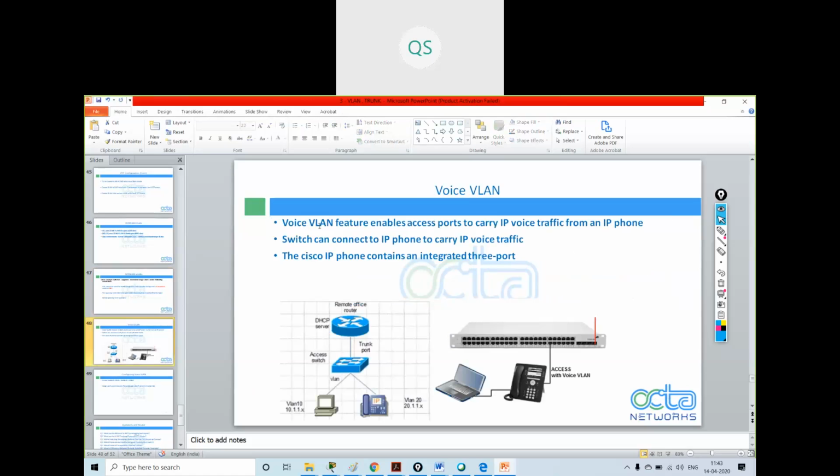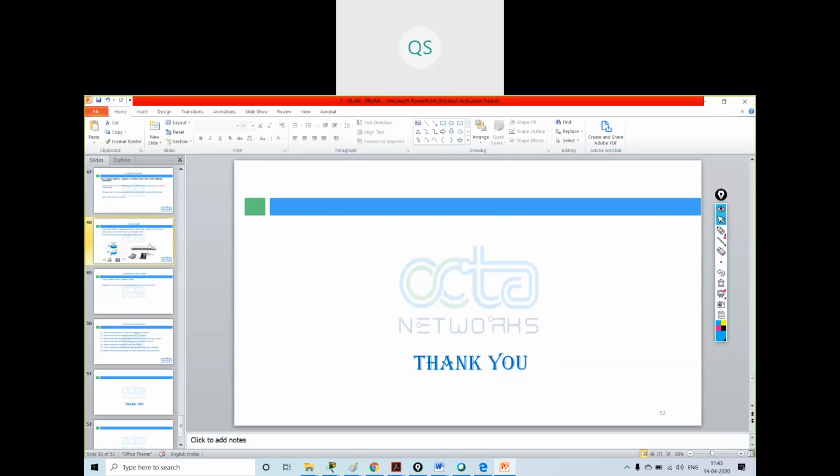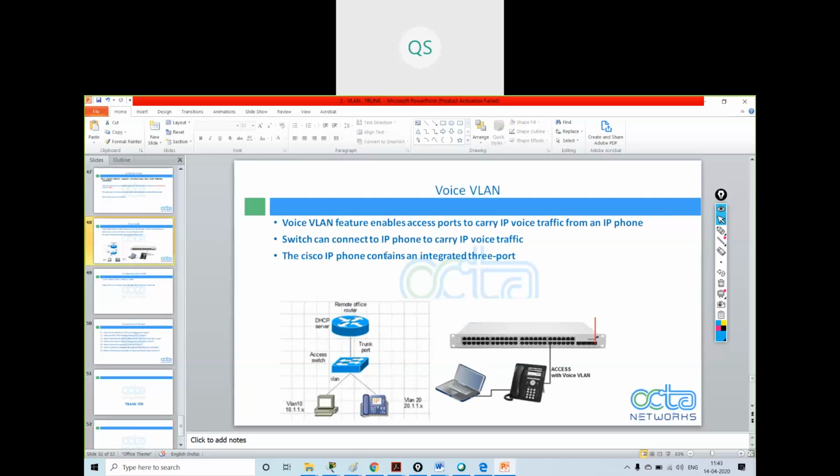What is voice VLAN? It is used to carry voice traffic from IP phones, and it has a VLAN for it. So the voice VLAN feature enables access ports on the switch to carry IP voice traffic from IP phones.